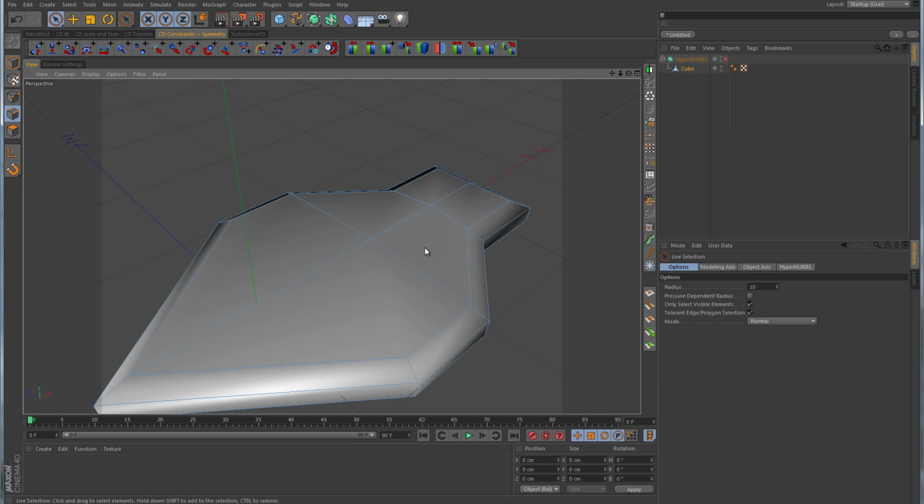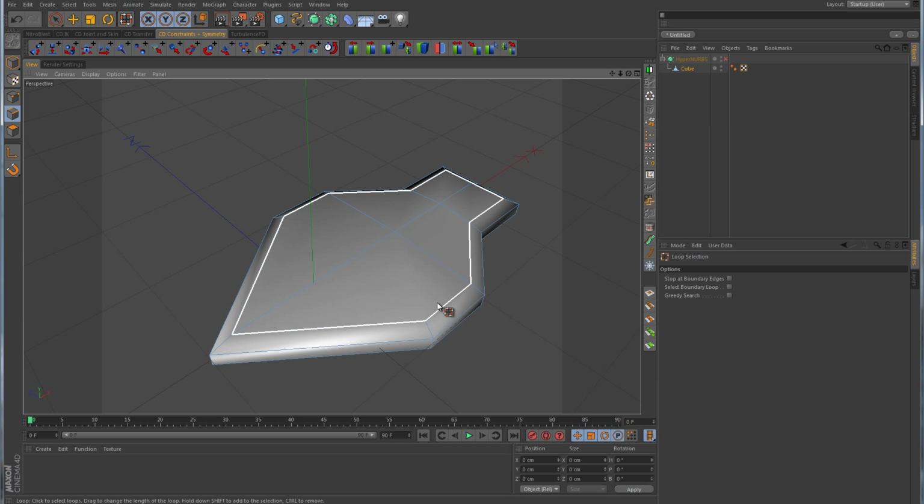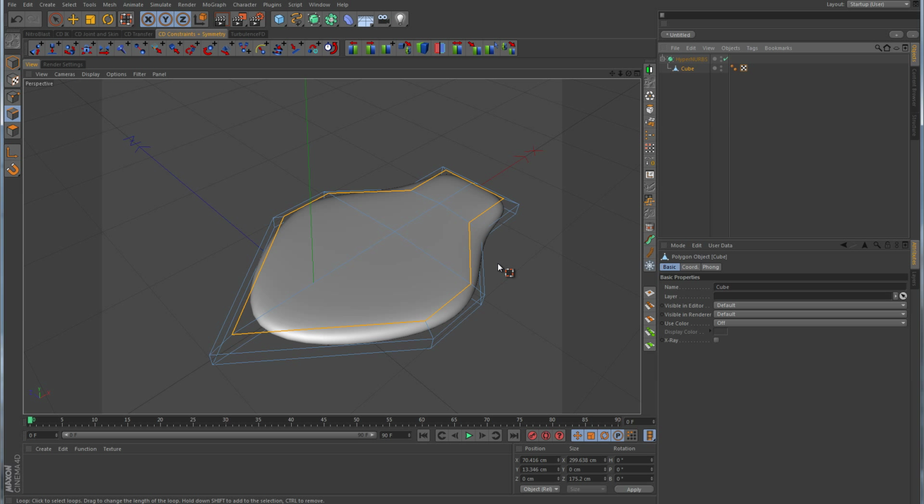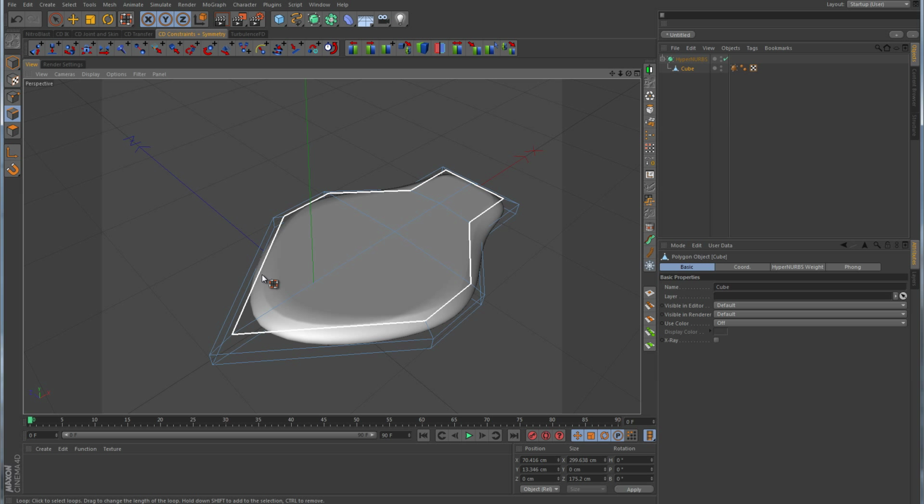And along this edge here, I would like to sharpen that edge up. So I'm going to use the loop selection, and I'm just going to select that inside edge loop there. I'm going to turn the hypernurb on, and with the object selected, hold down the period key, and then click and drag to the right. You can see, if you drag to the left to take weight away, and then back to the right to add it, we're adding weight to that inside edge that we just selected, and it's sharpened up for us.